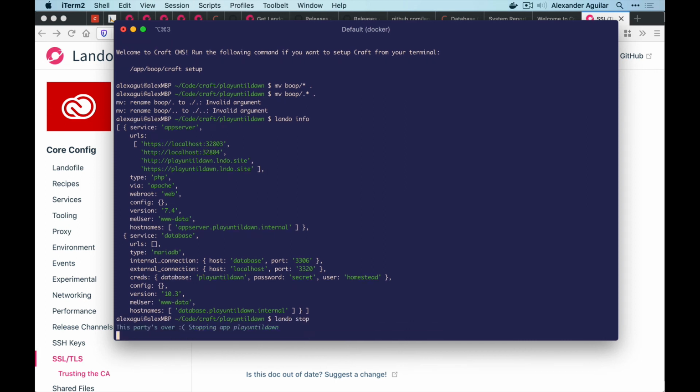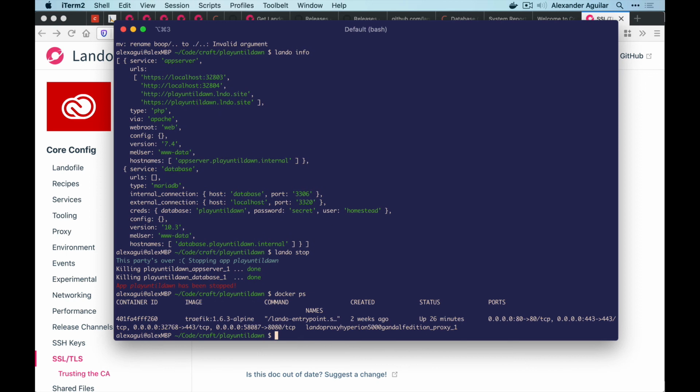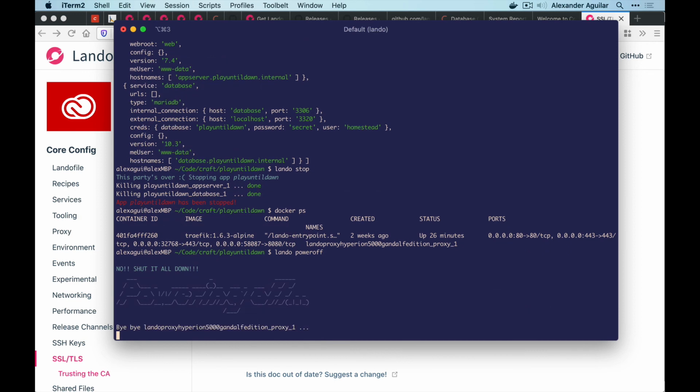All right, once we're done working with a project, I already showed you lando stop, and that will spin down the containers for this project. But if I run this, which is just a Docker command, I see that there is one Lando container still running. Well, if we do lando poweroff, that will completely shut down all Lando containers.